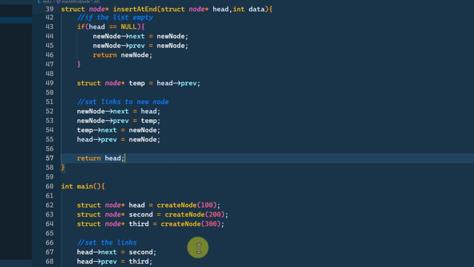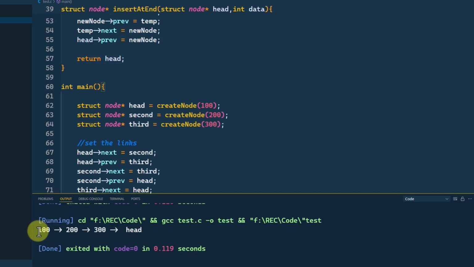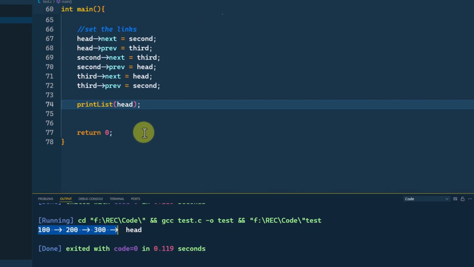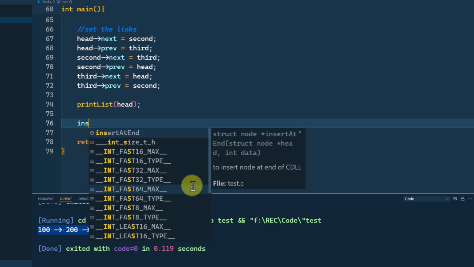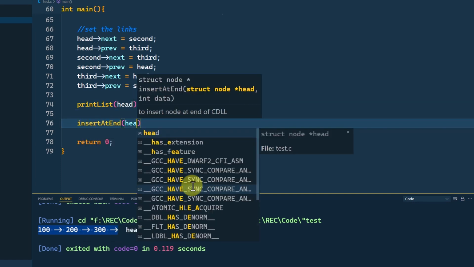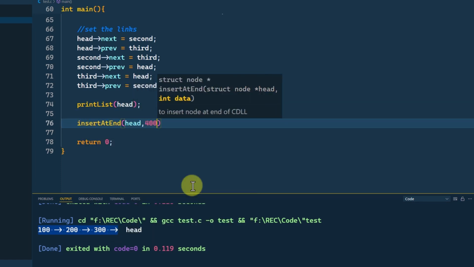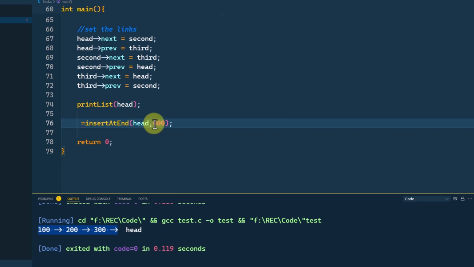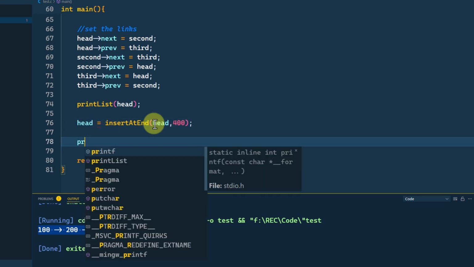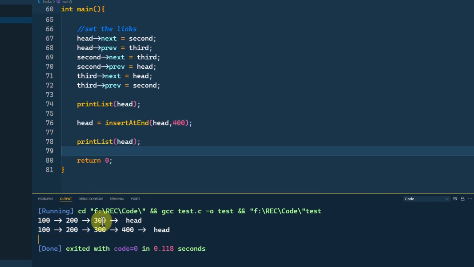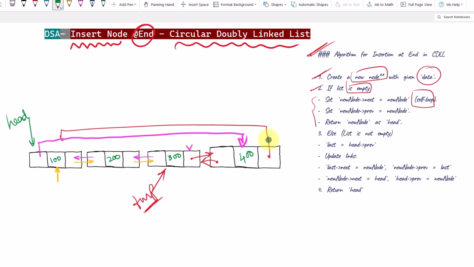So here we can check that. Currently we have 3 nodes in the list. Now here we can call the function insert at end. We're gonna pass the head and also the data of the new node. It will return a new head pointer. So let's just print the list again. So you can see the node 400 is inserted at the end of the list. So this is the way we can insert a new node at the end of the circular doubly linked list.